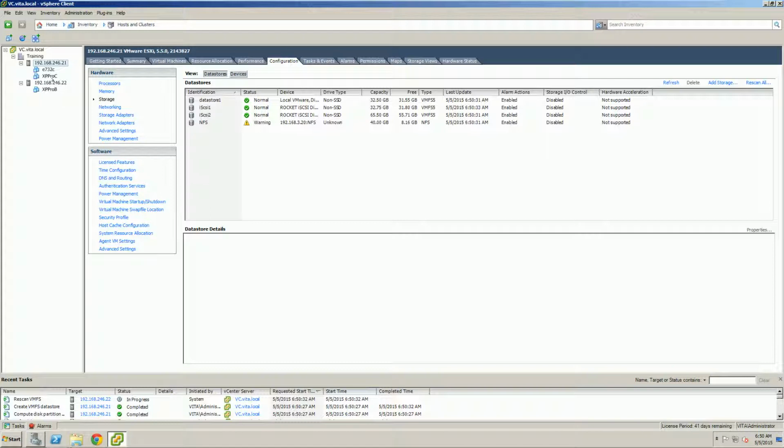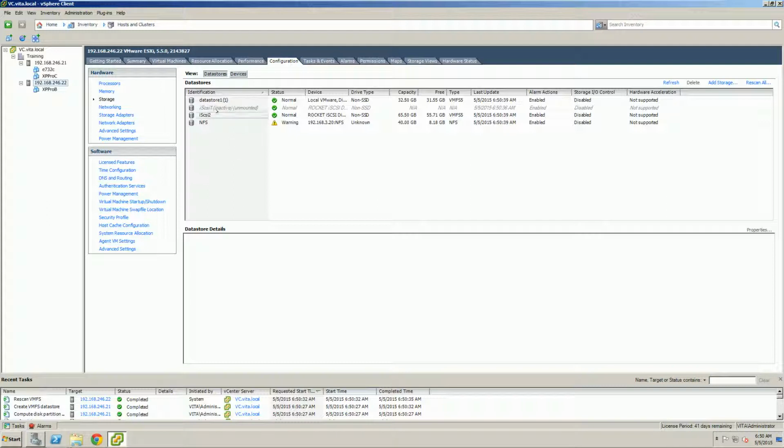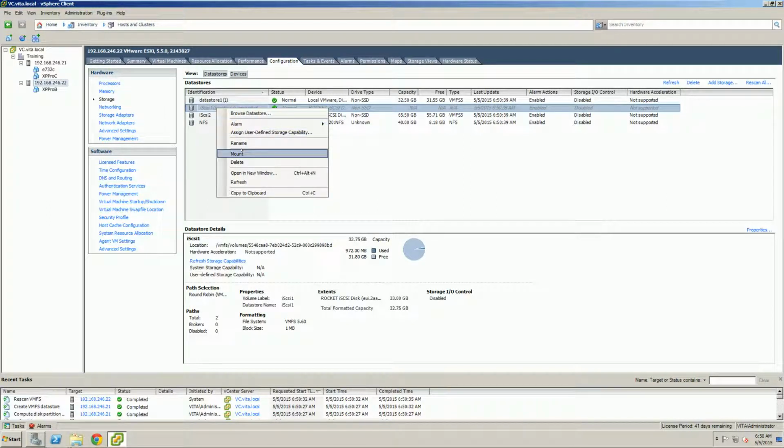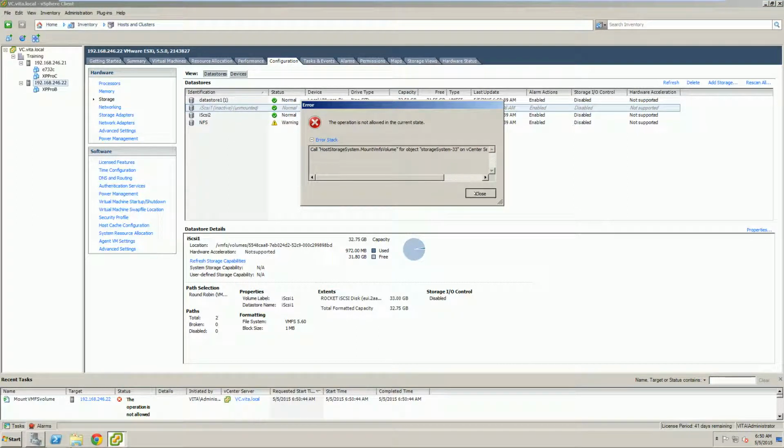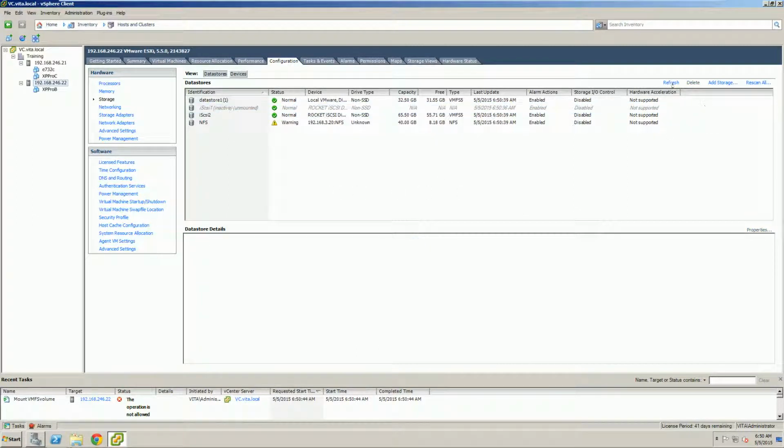So let's hop over to ESXi2, and you should notice that it is back, but it's not mounted. You just have to remount it. I was going too quick. It was actually in the process of remounting. That's why when I tried to manually force it to remount, it failed. It was already trying to do it.